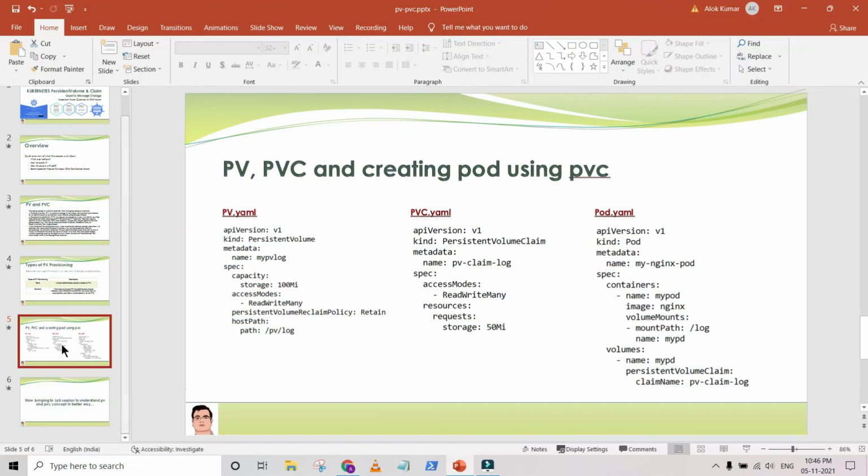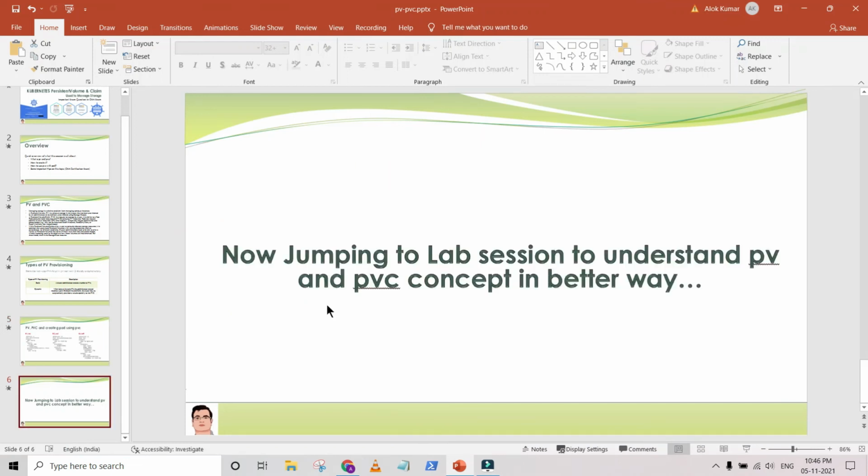So now we are going to jump into some hands-on for the PV, how to create a PVC. We will do all these things in the lab to have a better concept, and it will help you understand things in a better way. So we are going to jump to the lab session to demonstrate the PV and PVC concepts.